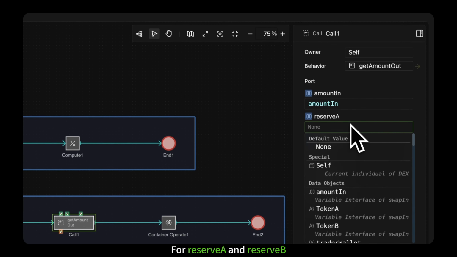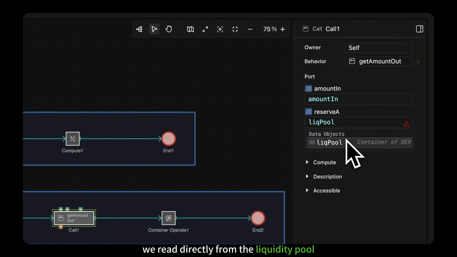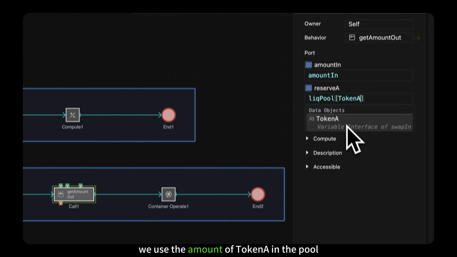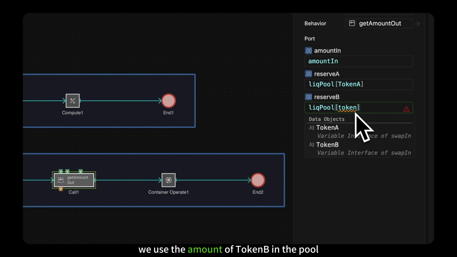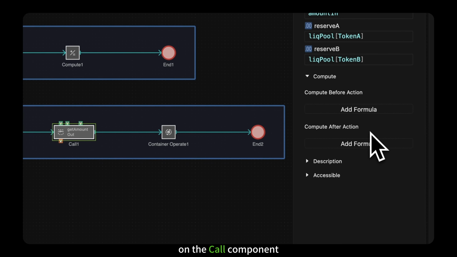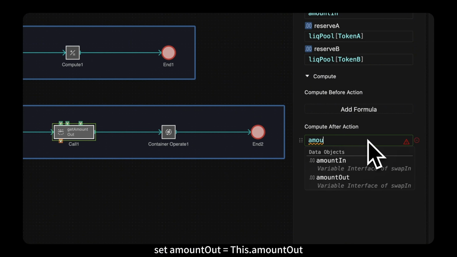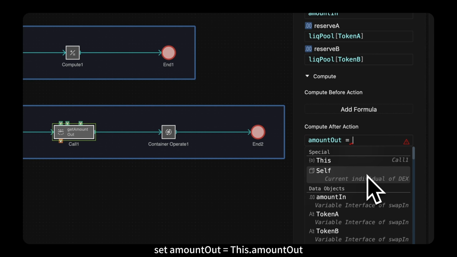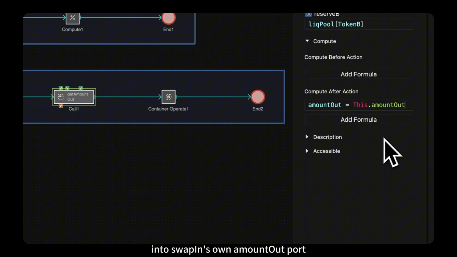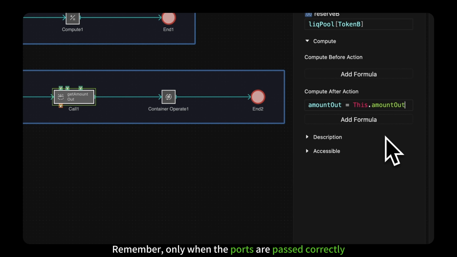For Reserve A and Reserve B, we read directly from the liquidity pool. For Reserve A, we use the amount of token A in the pool. For Reserve B, we use the amount of token B in the pool. SwapIn also has an output port. In the after action formula on the call component, set amountout equal to this dot amountout. This copies the result computed by getAmountOut into swapIn's own amountout port. Remember, only when the ports are passed correctly will you get correct results?